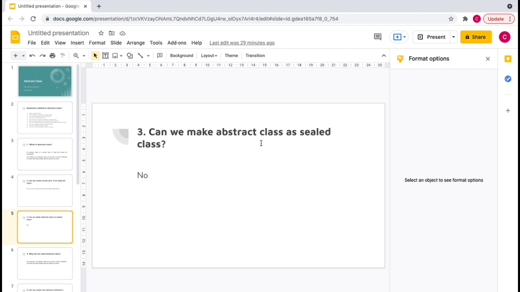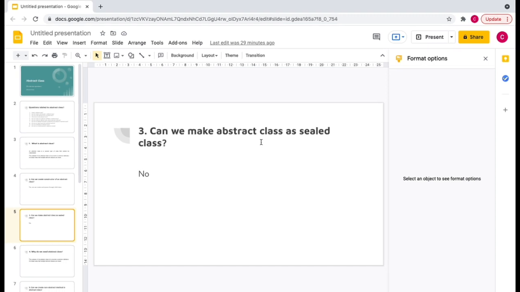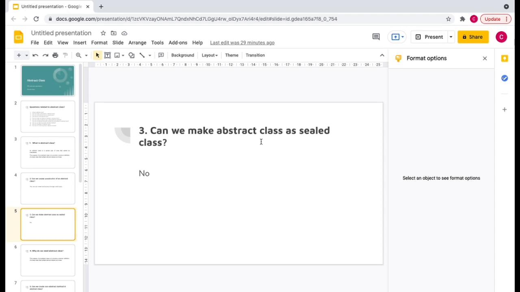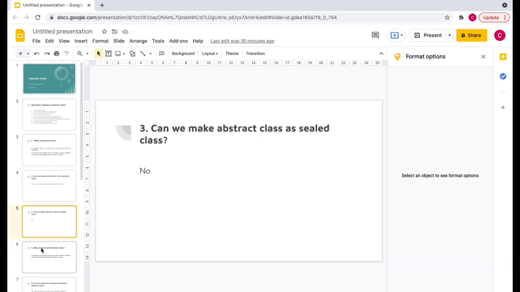The purpose of an abstract class is to create a base class, and all the child classes will inherit that base class, but a sealed class will stop the inheritance. A sealed class will not allow inheritance. So that's why these two things are just opposite. So we cannot make any abstract class a sealed class.